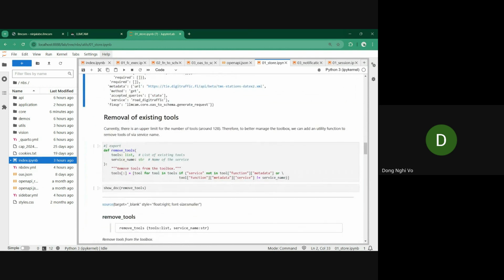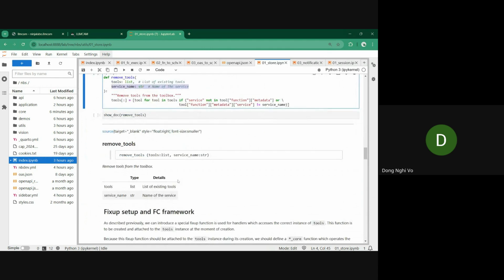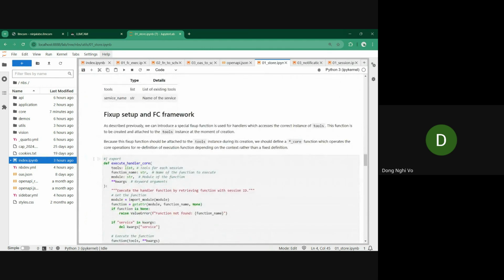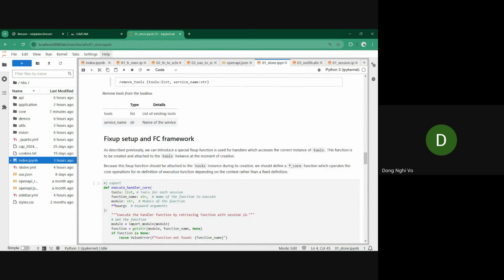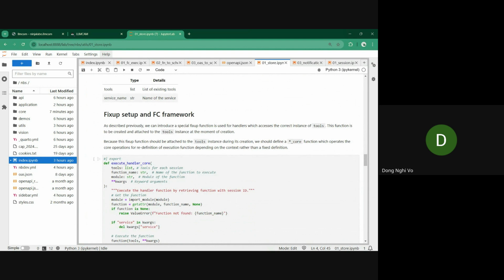And then here's the basic implementation for removal of an existing tool. This removal is done with the service name, so it will remove any tools with the corresponding service. Okay, so here's the main part of this utility, that is the framework itself.